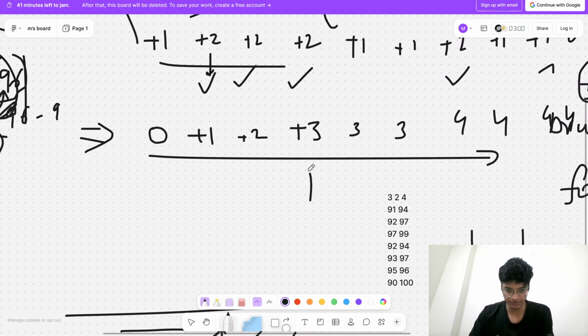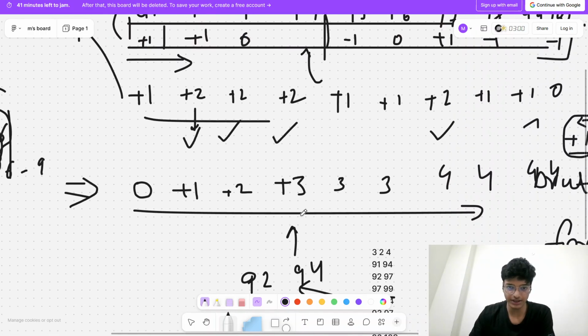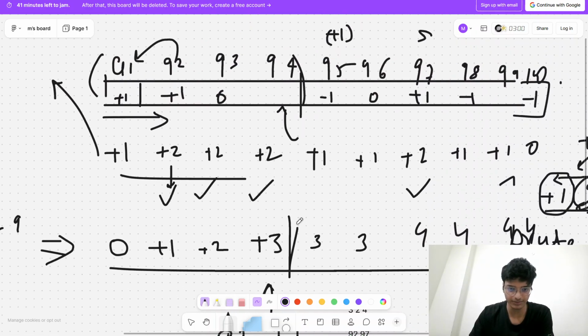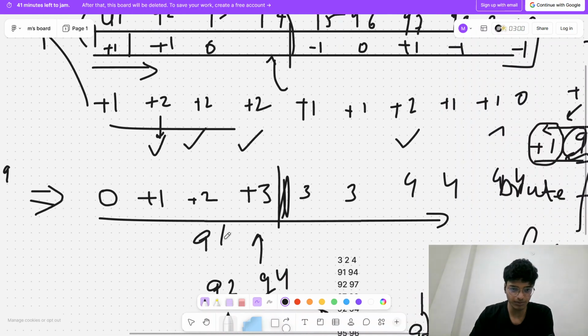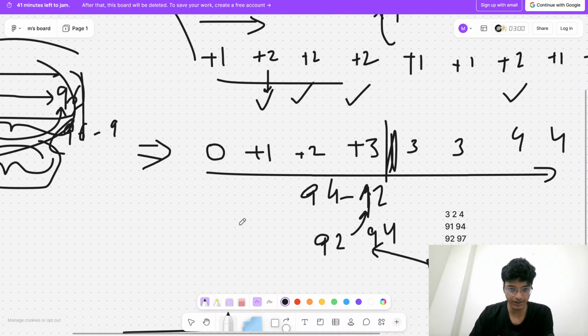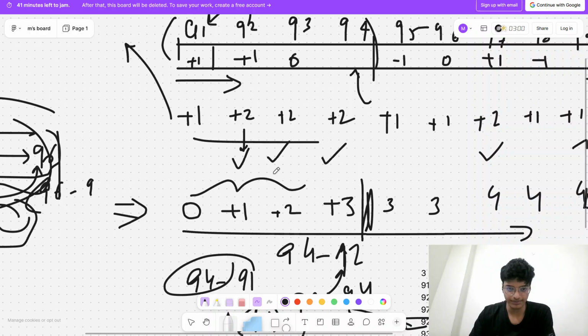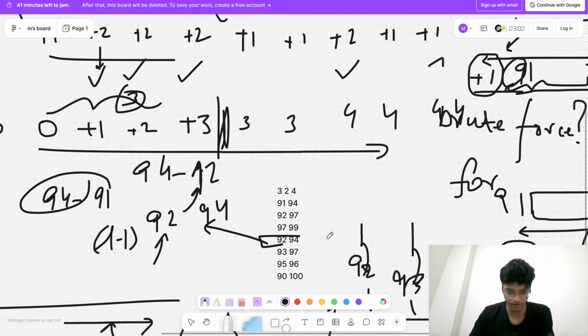After doing those prefix sums, the first question is 92 to 94. So where is the 94? This one is 94. 91, 92, 93, 94. So from 94 minus 92, but 92 is also included. We cannot do this. So 94 minus 91, that is decreasing one from L, that way L minus 1 we will do. So it is 3. So the first question output is 3.